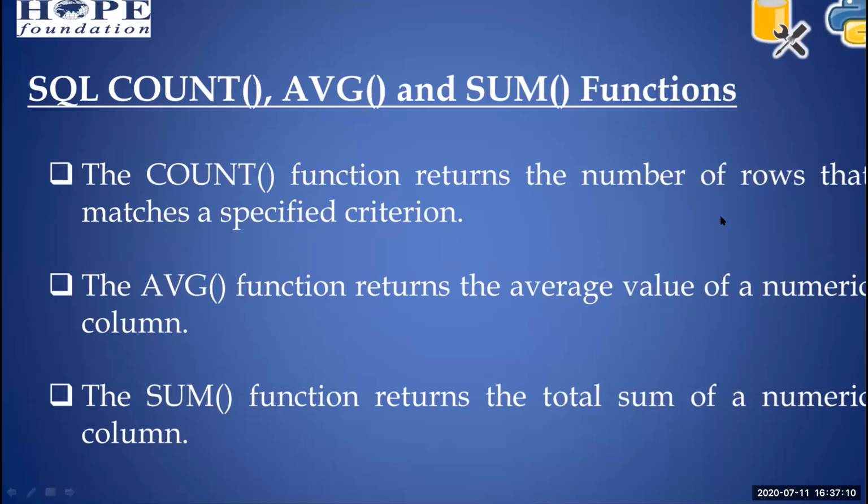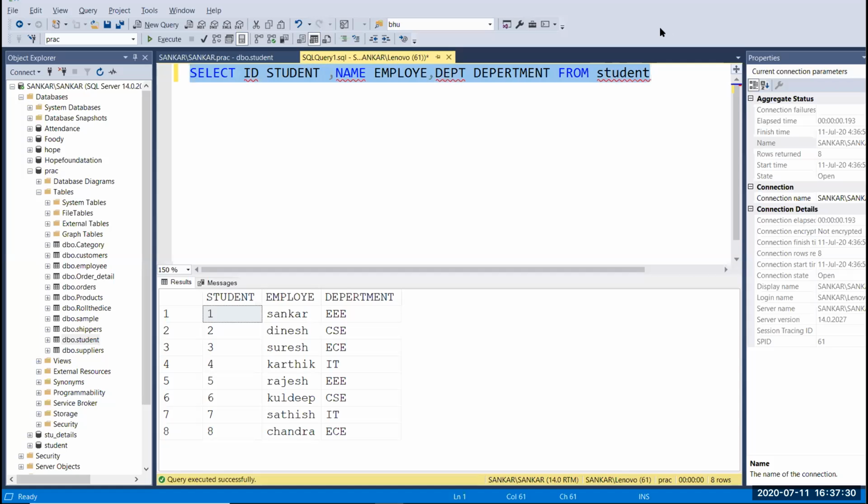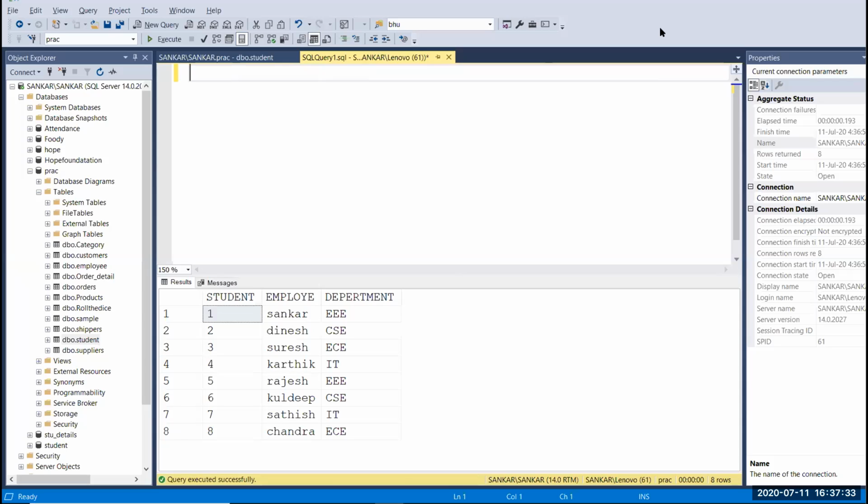Next is SQL COUNT, AVG, and SUM functions. COUNT is used to count your records, how many records are in your table. AVG is used to average your column values, and SUM is used to sum your column values. That's all. So those are all aggregate functions. You can use these aggregate functions on your column directly. Just give COUNT and pass your column name inside the parentheses. So let's see.